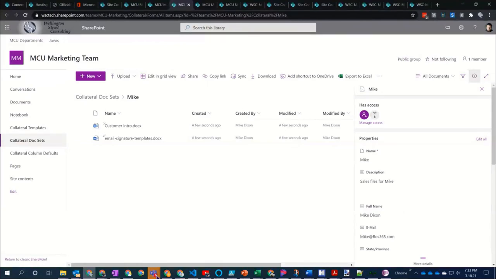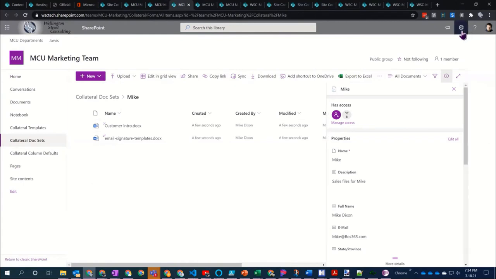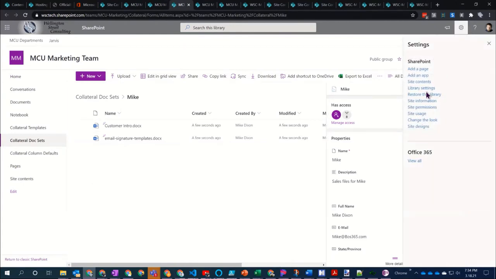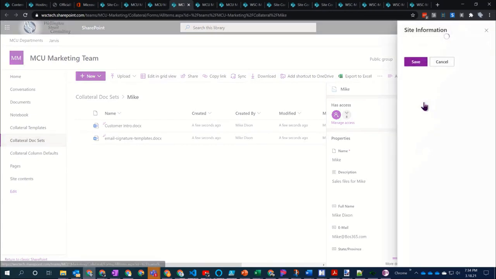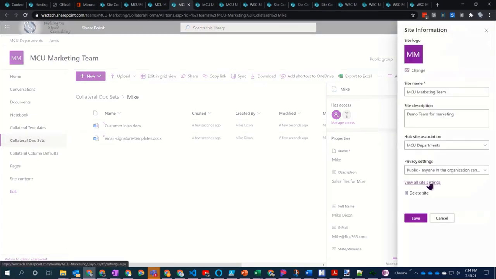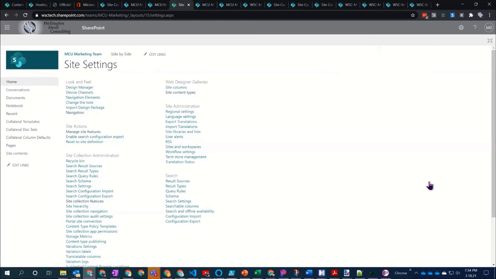So in this case, you're using a different folder within the document library to make this work. That's correct. It's a specific type of folder. It's called a document set. And a document set is something that needs to be enabled at the site level. So you need to go into your site information, and then we go to view all site settings.